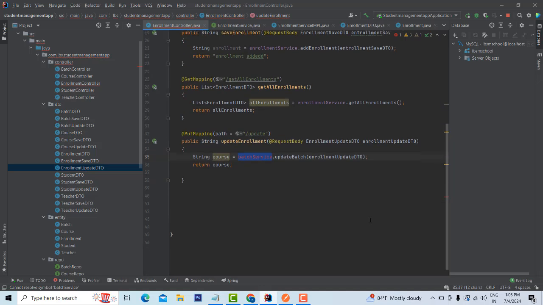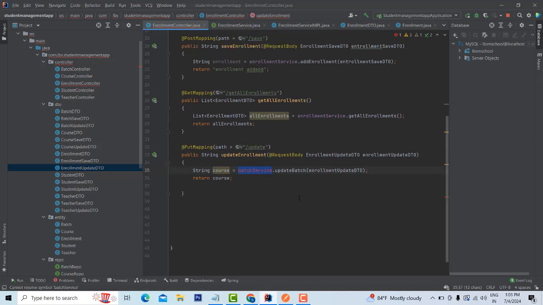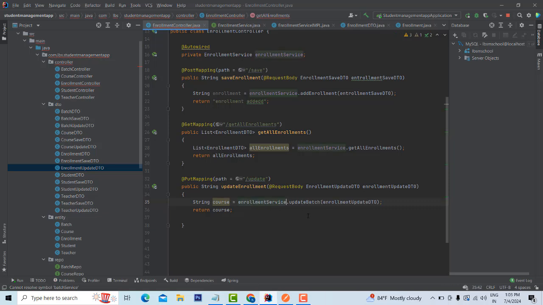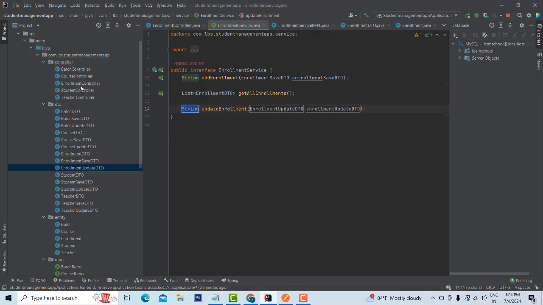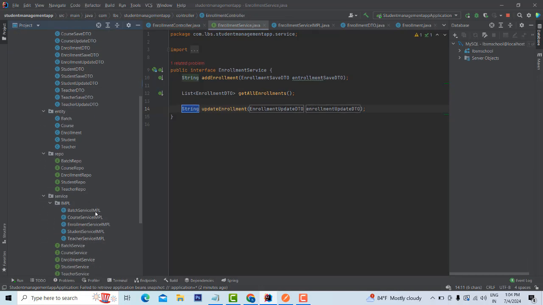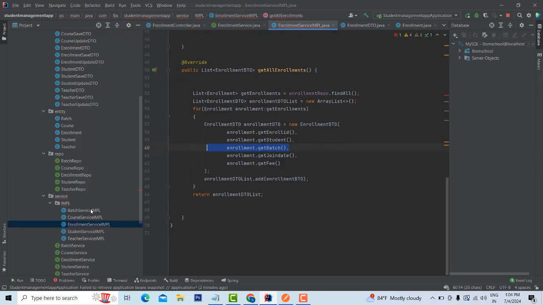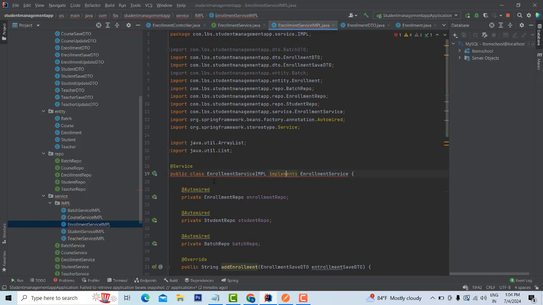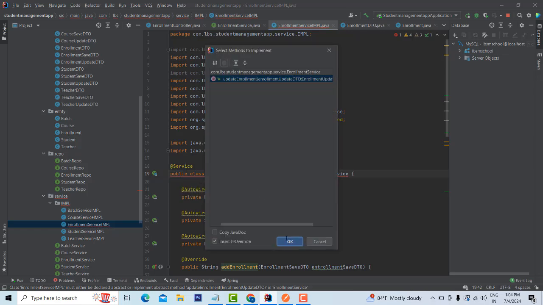So your service you have to write here. The enrollment service dot update enrollment. You have to pass the enrollment over here. So for the update enrollment, you have to click the function. You have to implement it over here as well. Click on this, and you have to implement the function method.